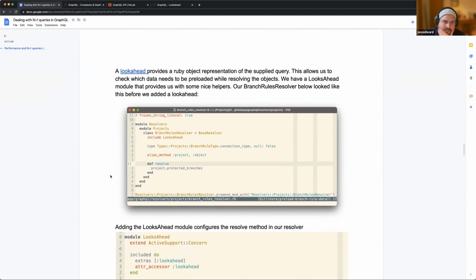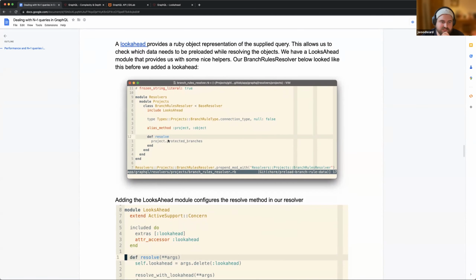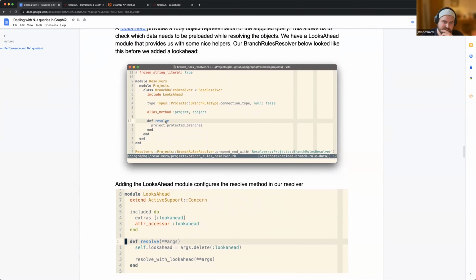So this is the branch rules resolver. This is originally what it looked like before we added the look ahead. Ignore this include look ahead here, this shouldn't be in there. I just reverted and took a screenshot, but this module should not be included. So this resolve method was just aliasing essentially, where we're fetching branch rules from. It's actually the protected branches model at the moment. In the future that'll change, but for now it's that.